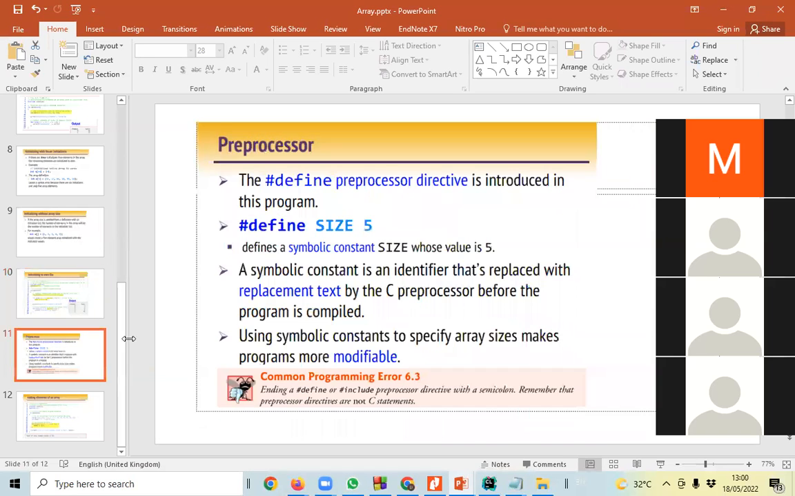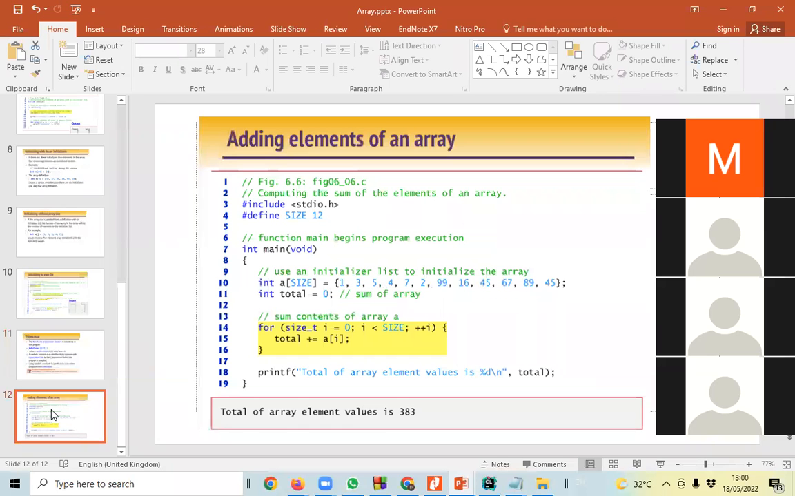Okay, so this is the preprocessor directive, and you can also check the other one, adding elements. This is adding elements of an array. Now I just store 10 integer values, and I want to add these values. Previously, how could we add the values? We added the values with a for loop.